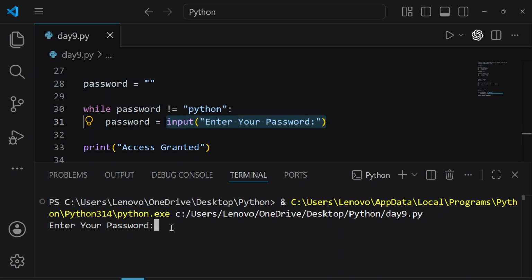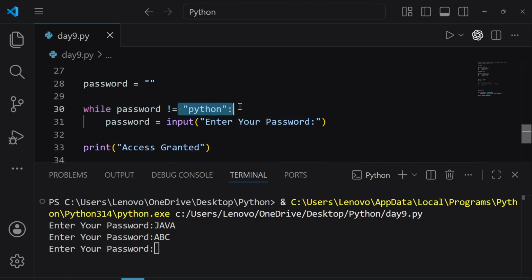So let's write, for example, Java. Okay, so it is not the correct password. Now what is the value of this variable? It is Java. Left hand side is still not equal to right hand side. That means the condition is true. So here what I will be seeing is, enter your password again. So let's write ABC. So what is happening here? The while loop will keep on executing this code, enter your password, until the user enters the correct password.